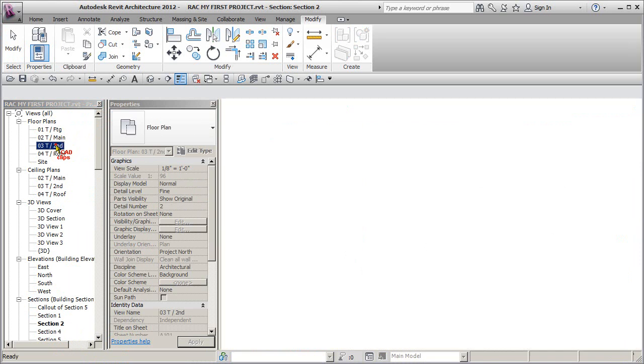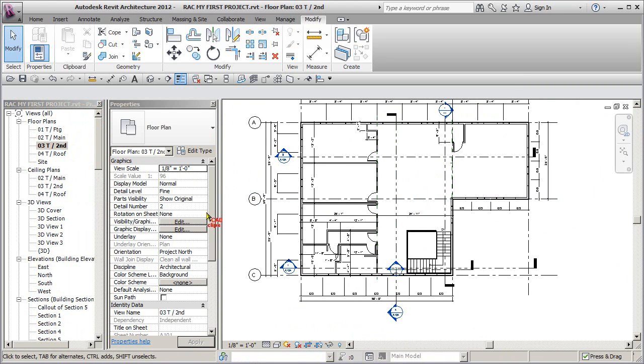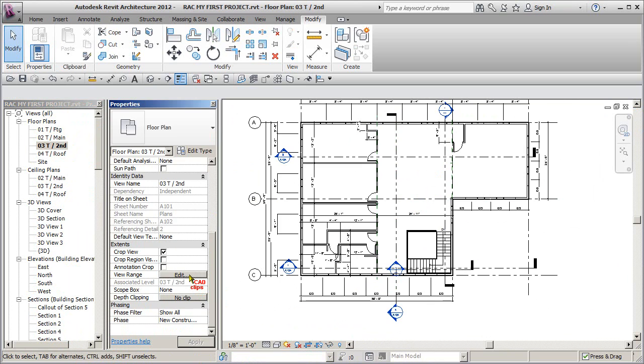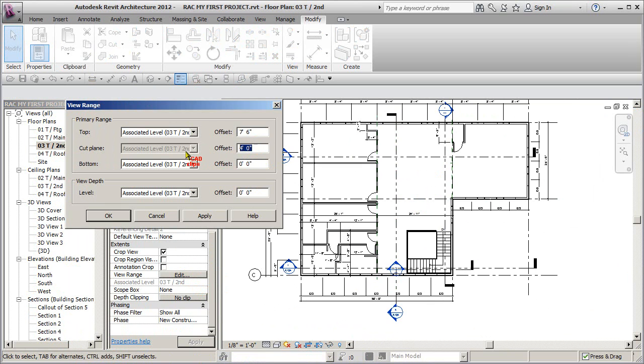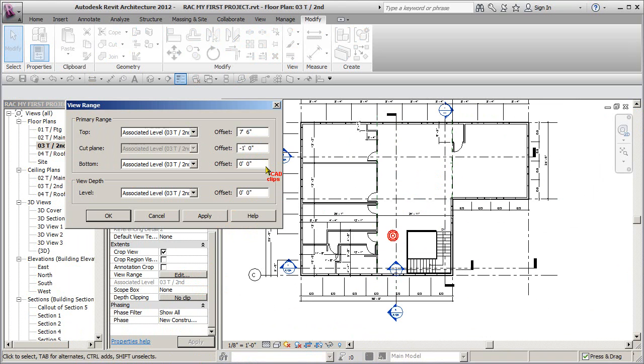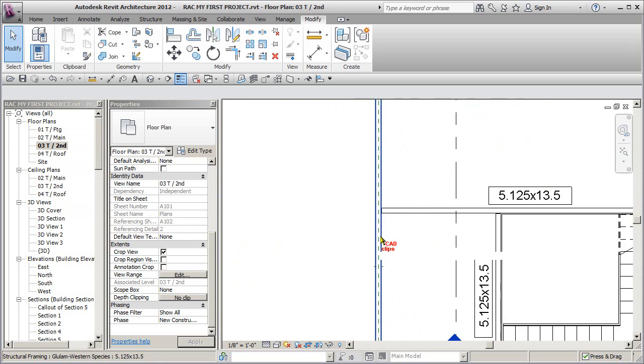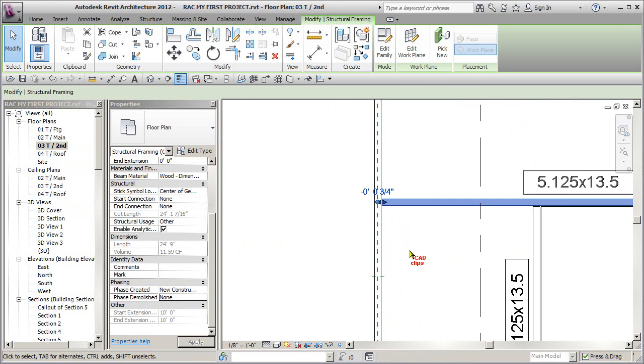So let's go back to our second floor. And what I'm going to do here is drop my cut plane down inside the floor system. I'm going to go into here, view range. I'm going to drop my cut plane to be -1 foot. Hit apply. Oh, that can't be lower than this, and this can't be lower than this. So all three of those have to go down. Click out, hit OK. Now I'm in the middle of the floor.